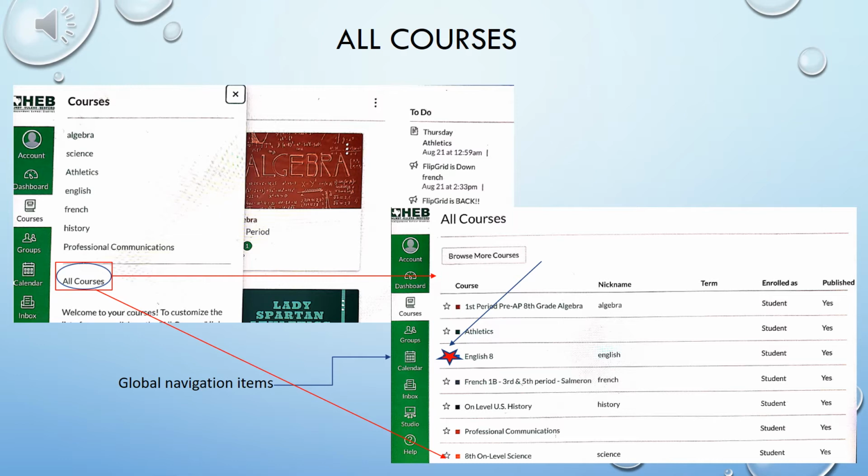The items in the green bar on the left of the screen are your global navigation items. These items are part of Canvas but are not specific to any one course.